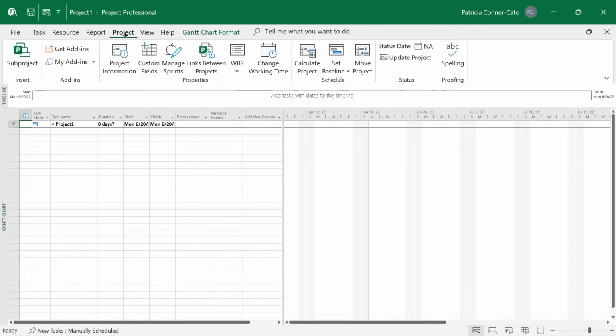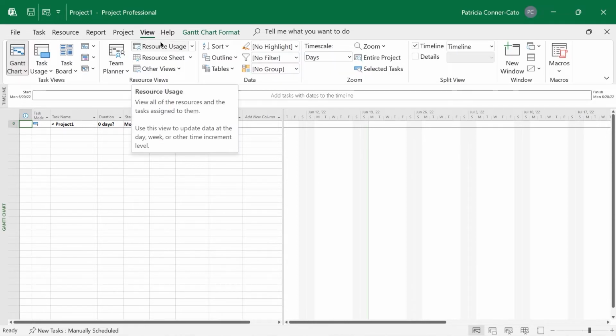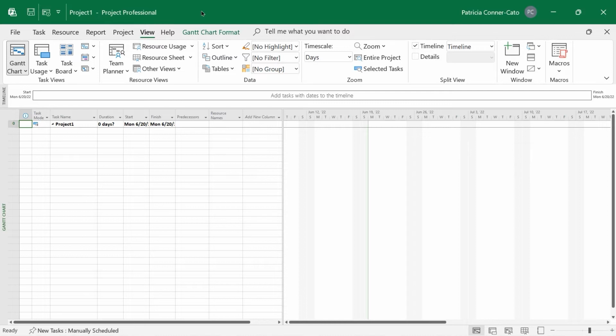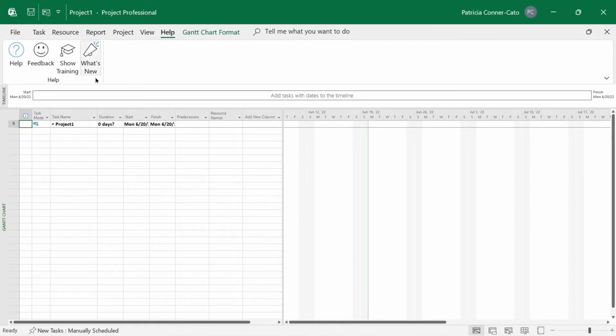Your project tab is an overall tab. We'll be using multiple things on this tab throughout the course, and it's where you can find spell check, by the way. You have a view tab where you have lots of different views in Project. Sometimes when you're new to Project, it can be overwhelming, but you'll find the views that are useful for you, and you'll learn how to customize them as necessary. You have a help tab on the ribbon, for everything about help or giving feedback about the program, and finding out what's new in this particular version of Project versus previous versions.